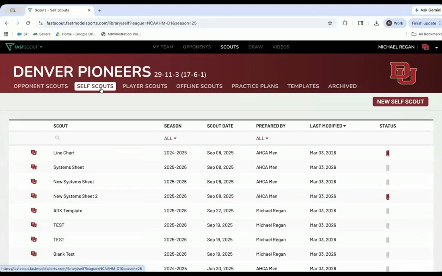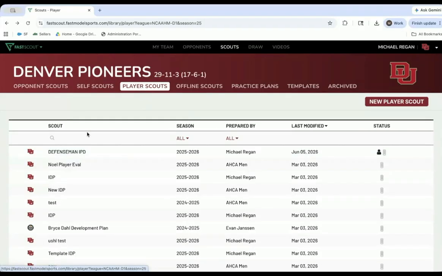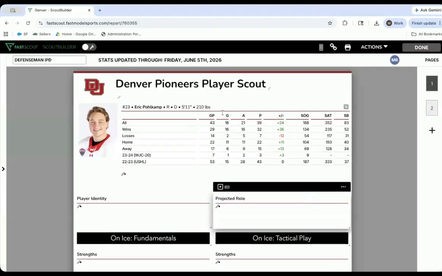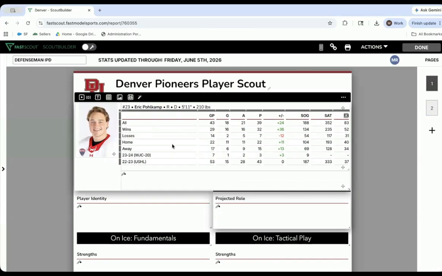Self-scouts would be where you would build your own playbook and your own system sheets. Again, that can look very similar to that system sheet of a pre-scout, or it can be something totally up to you of how you want that to look. On the player scout tabs, you can see our individual player development plans or any scouting reports that you make on individual players. This can be of your own team or potential recruits or players that you want to draft. So if I click on this individual player development plan here, you'll have the player and their stats will update automatically throughout the year.